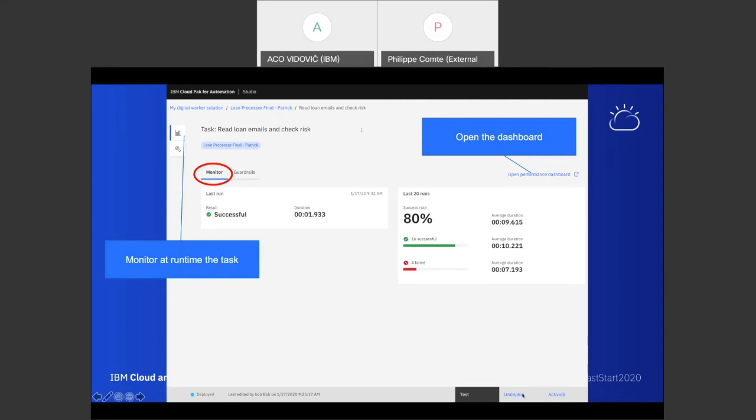And deploy is important because if, after your test, you see that something is going wrong, you will need first to undeploy the task, modify it, and redeploy it. So you cannot modify the task without undeploying it. And finally, you will activate it.